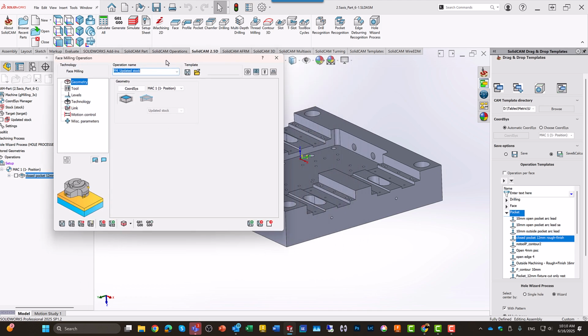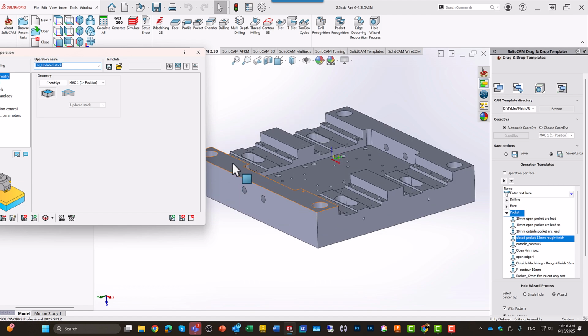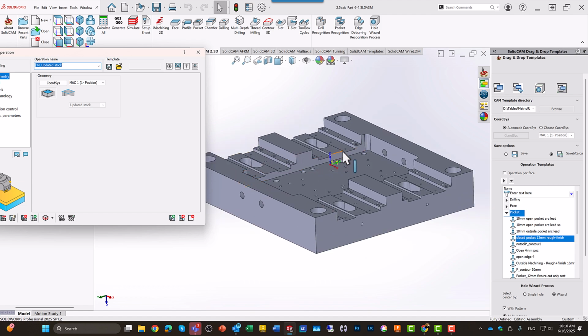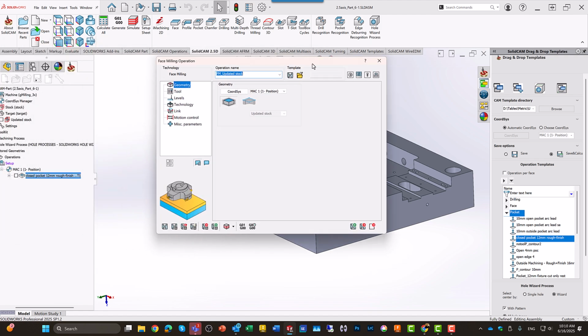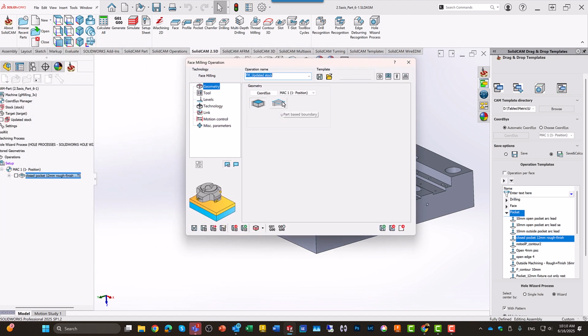For example, if we take a look at this part, this is a very large part where a good bulk of the area does not really need to be cleaned out with a face mill, because I may be doing a pocket type of operation to clean out these areas over here in any case. So it would be a waste of time to have the face mill go over those areas as well. So what we can do is use the other option here called part-based boundary.